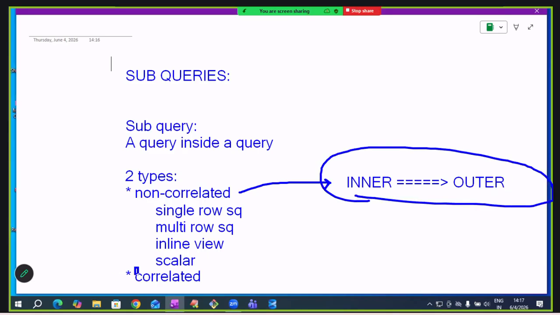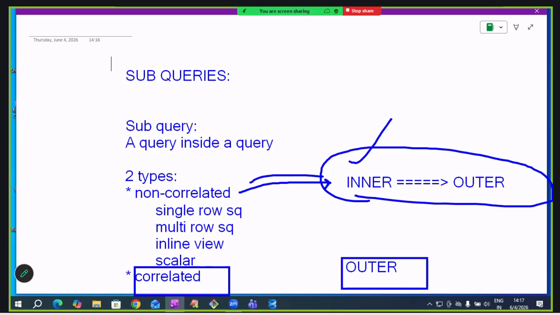In correlated subquery, first which query will be executed, outer or inner? Outer. Opposite, sir. In non-correlated, inner will be executed first. In correlated, outer will be executed first. In non-correlated, inner query gets executed one time. In correlated, inner query will be executed for multiple times. These are the differences.